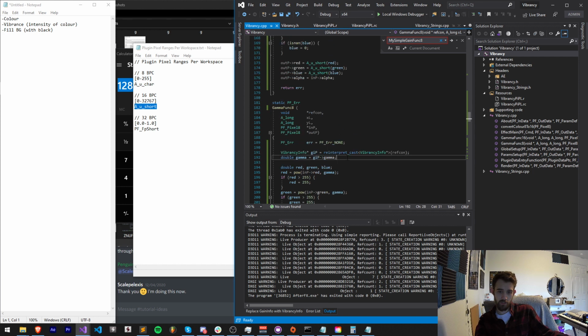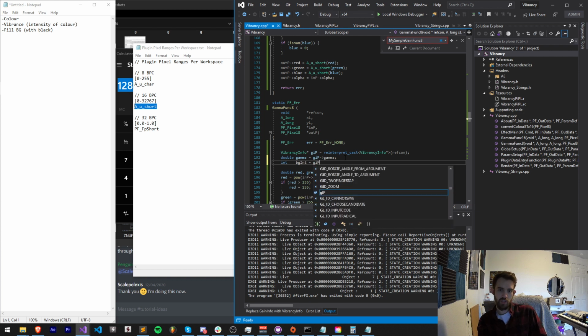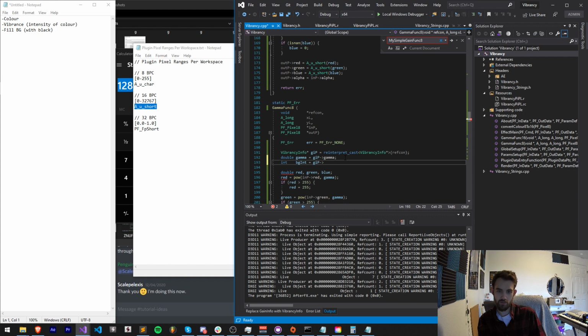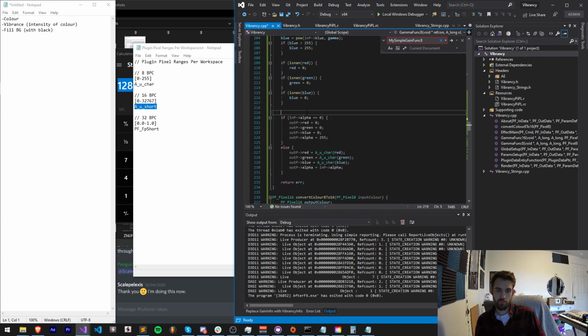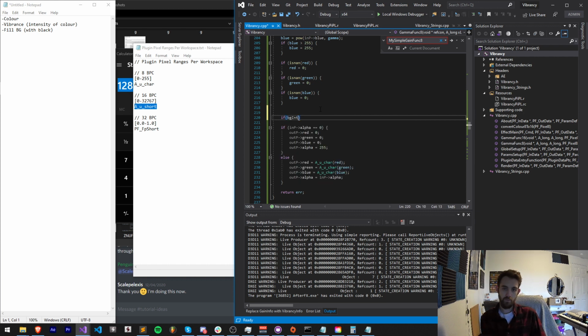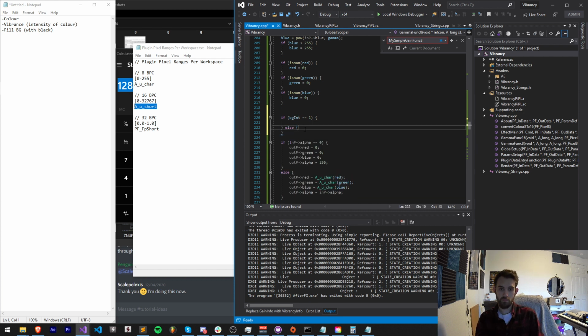We actually first want to check. Let's make an int called bgint, and that's going to be equal to GIP, and grab our fill background ints. Okay, if our background int is equal to 1, we want to fill the background. If it's not equal to 1, then we want to use just our gammaed values we gave it. If it is equal to 1, we need to check the alpha pixel.